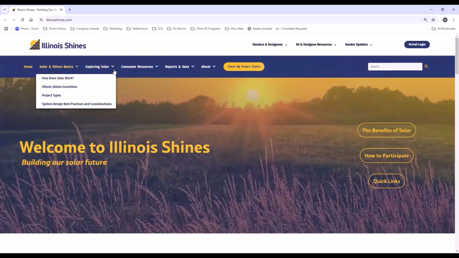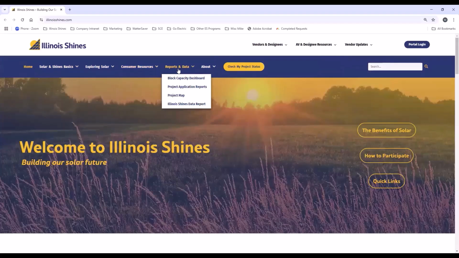On the blue row are generally some materials oriented toward customers, consumers, and other stakeholders, but they also hold valuable resources for solar vendors as well. So we'll spend some time there. So let's get right to it. I'll spend just a moment at the home page to orient everybody.